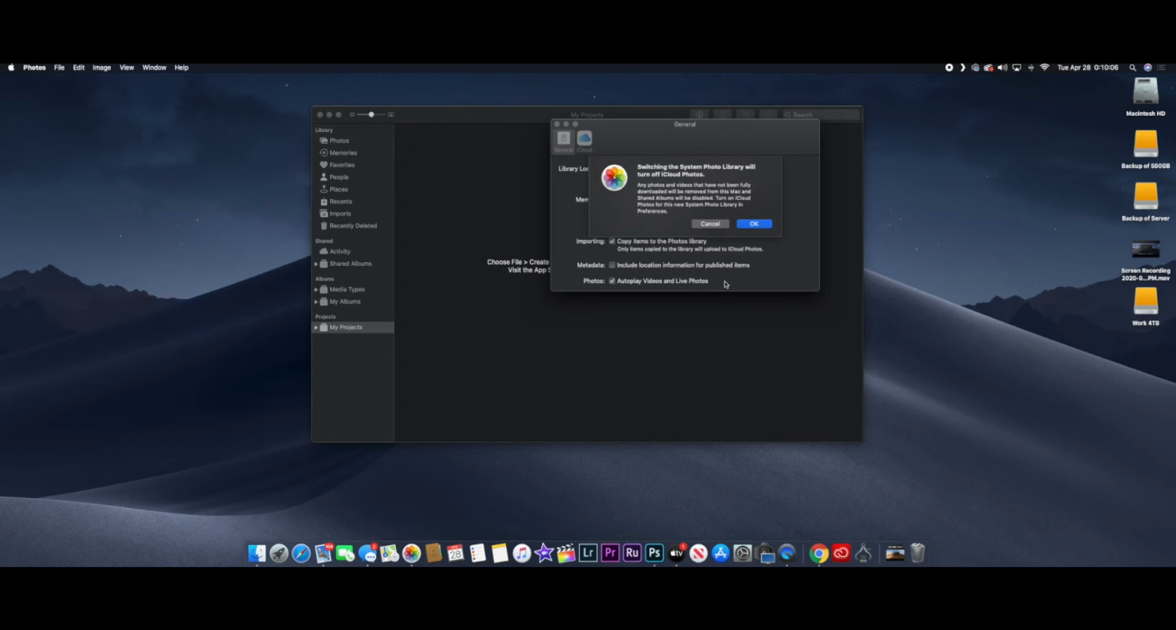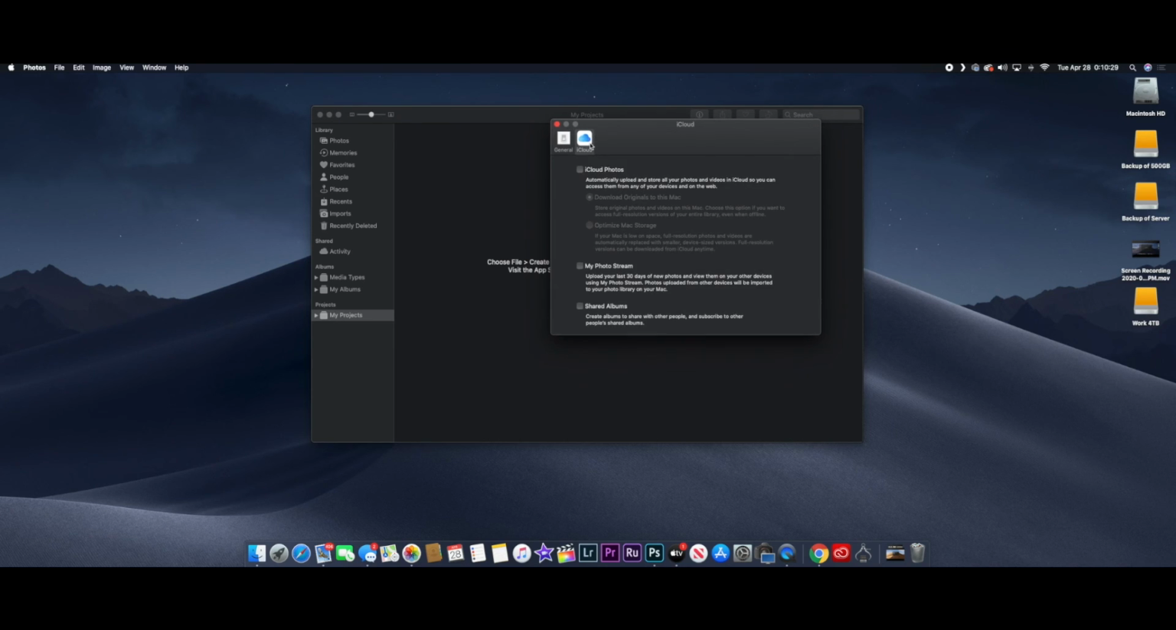Okay. Might take some time since it's such a big folder. Okay. And then if you do want the iCloud stuff on, just go over here and click this, and that's it.